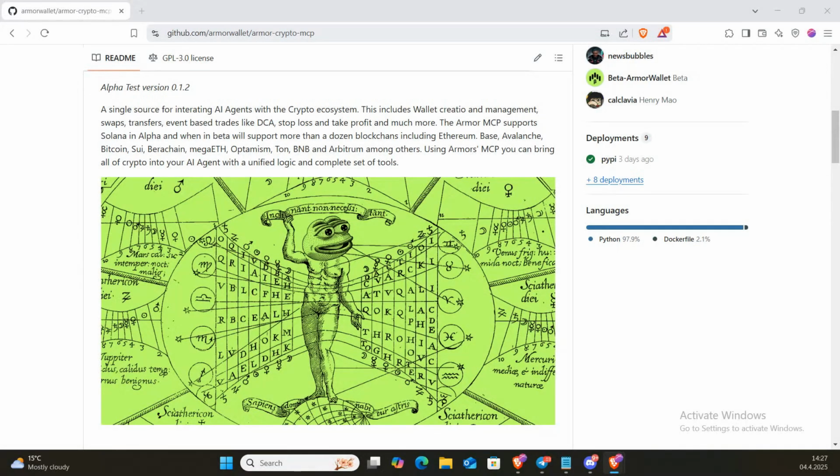Hello everyone, Stefan here. I'm one of the co-founders of Armor Wallet, and today I'm going to be helping you fix the problem with UV and UVX when dealing with Claude, especially when it comes to dealing with MCPs for Windows devices. So for this example, we're going to be using the Armor Crypto MCP.